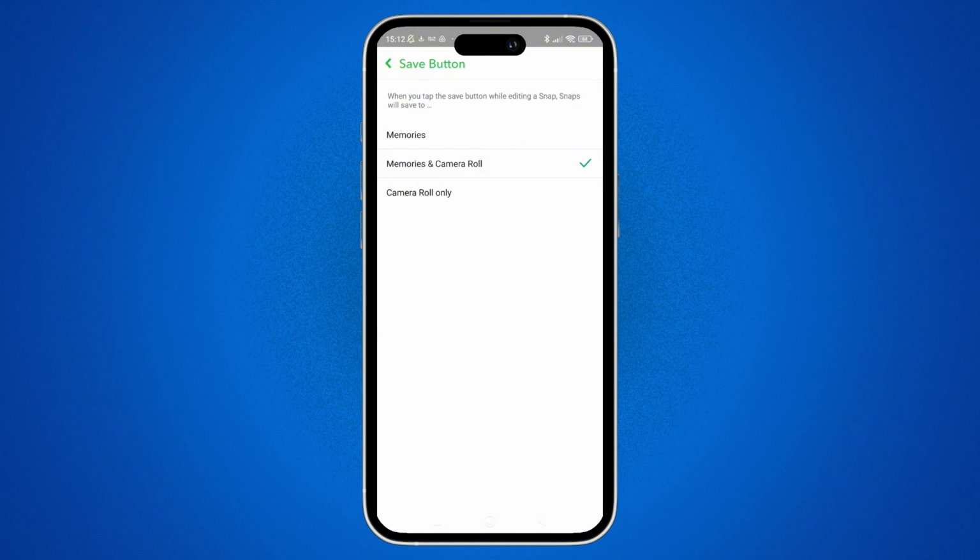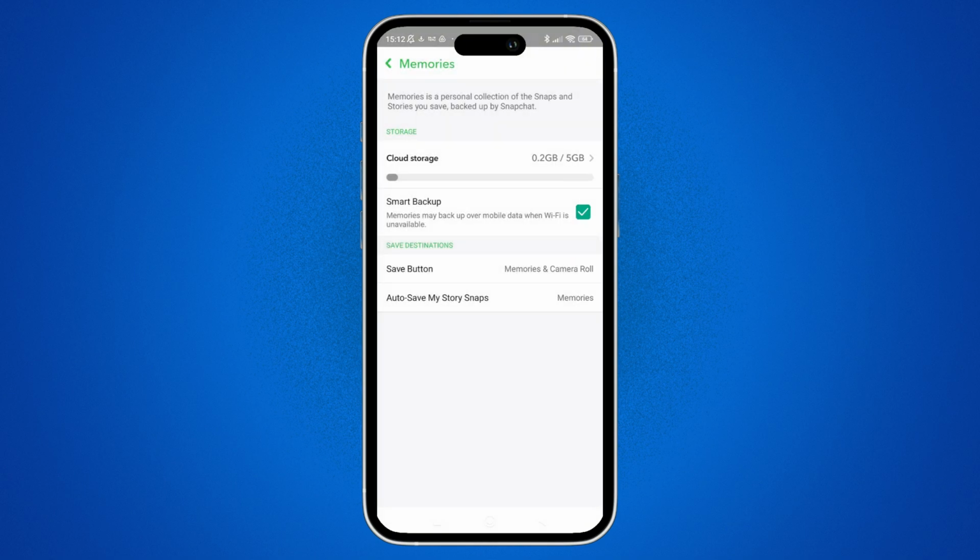And here, once you have selected it as your saving destination, then after that, if you click any images or photos on Snapchat, then it will directly be downloaded to your Memories and Camera Roll. And that's it. That's how you can save Snapchat memories to camera roll.